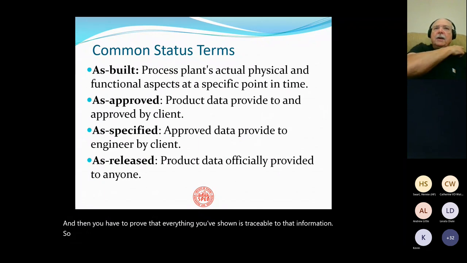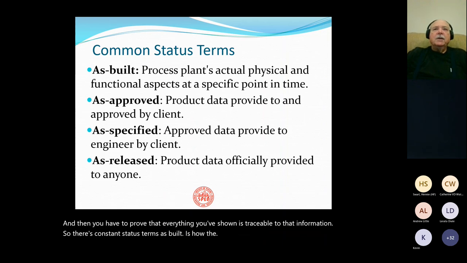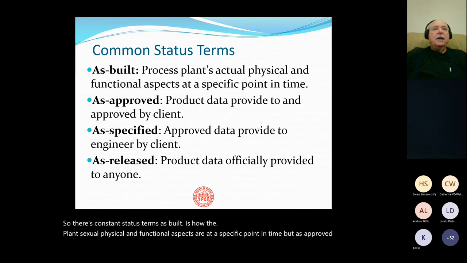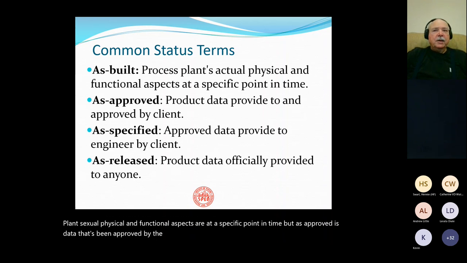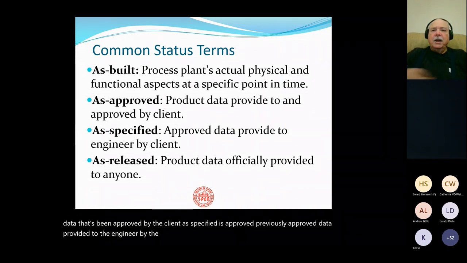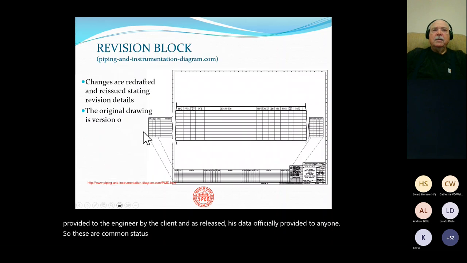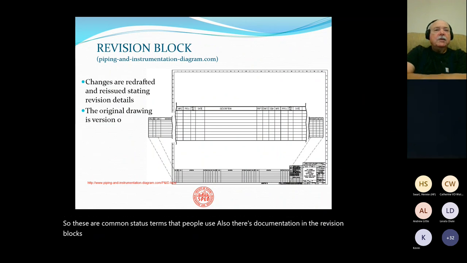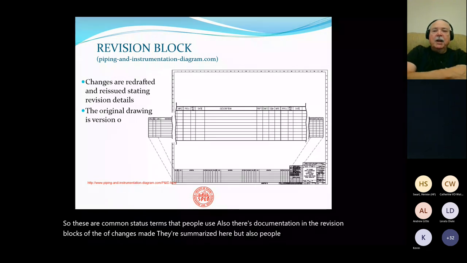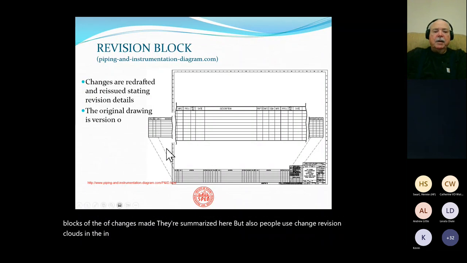So there are constant status terms. As built is how the plant's actual physical and functional aspects are at a specific point in time. But as approved is data that's been approved by the client. As specified is previously approved data provided to the engineer by the client. And as released is data officially provided to anyone. So these are common status terms that people use. There's documentation in the revision blocks of changes made. They're summarized here, but also people use change revision clouds in the design to show people what's been changed.